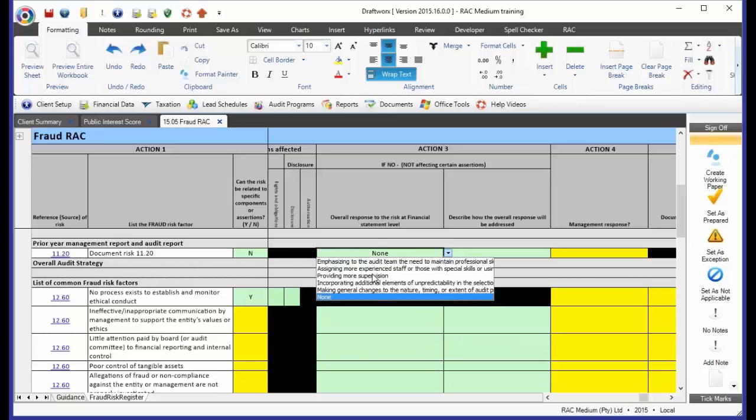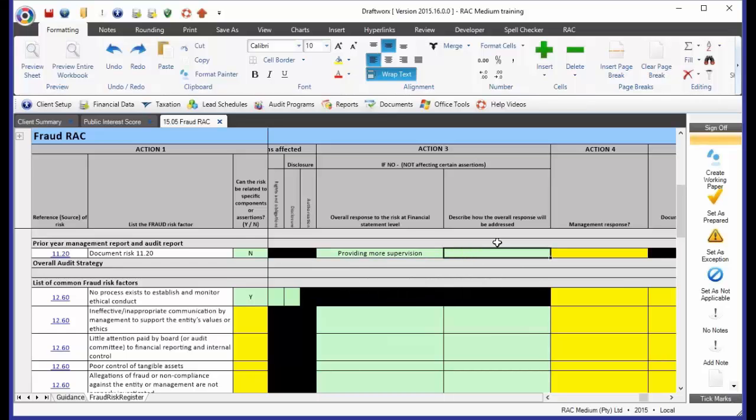Let's go and say we're going to provide more supervision. Then I need to go and describe how I'm actually going to implement it. So how do I provide more supervision? Partner will visit daily. Managers will actually spend the entire day at the client, whatever the case might be. So this is a practical implementation of what we're doing here. Okay, so we make a selection and we give a practical outworking. This is how we're actually going to go and do it.